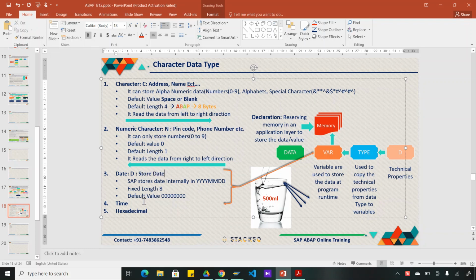So next one is the time data type. Time is denoted by what? Any guess? Hours, minutes, seconds. Okay, time is denoted by T. SAP will store time in the format of hours, minutes, and seconds. Very good. What can be the fixed length here? It is also fixed only. 6. Very good. What can be the default value? 0. Wow, 6 zeros, right?